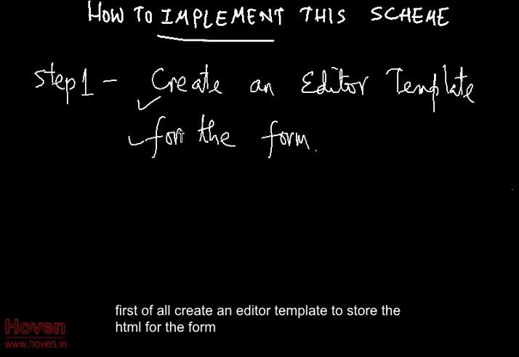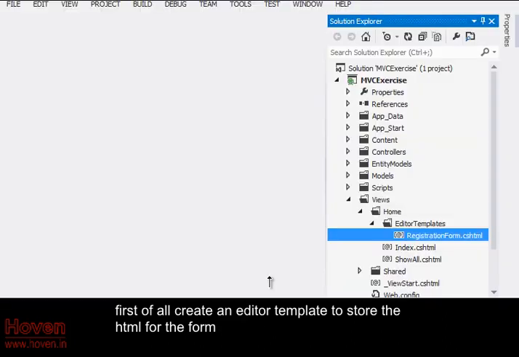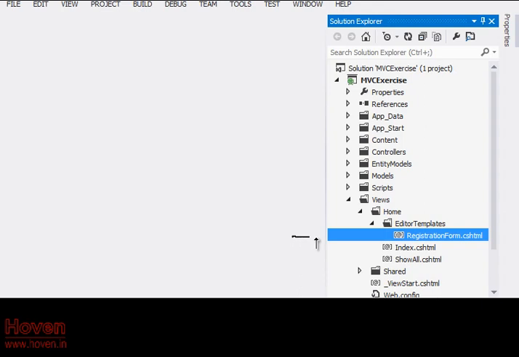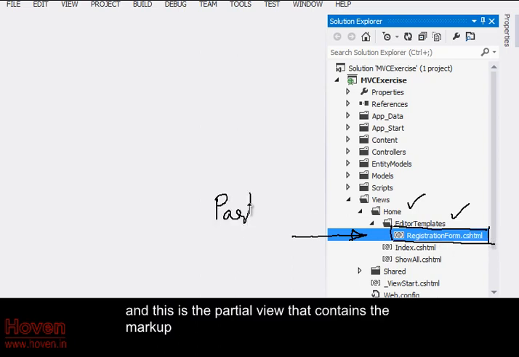First of all, create an editor template to store the HTML for the form. You can have a look at the location here. The folder name is Editor Templates. And this is the partial view that contains the markup.